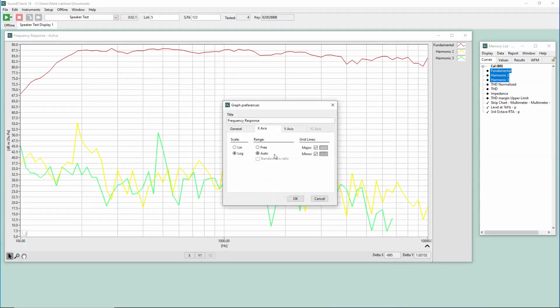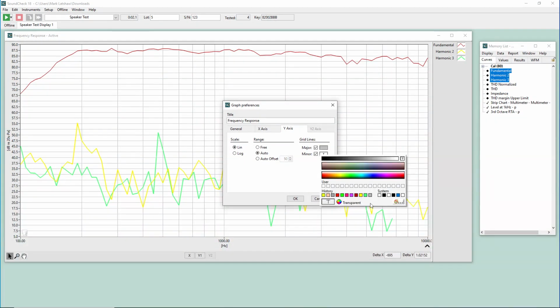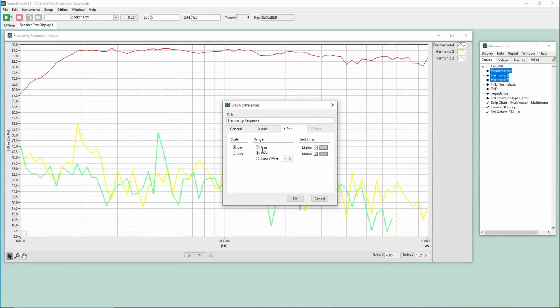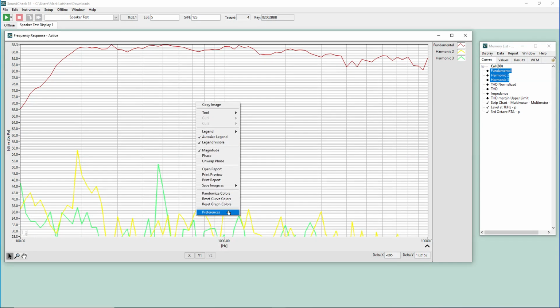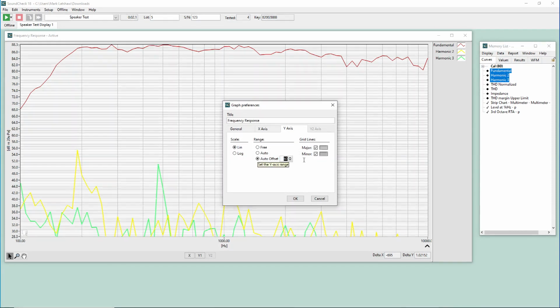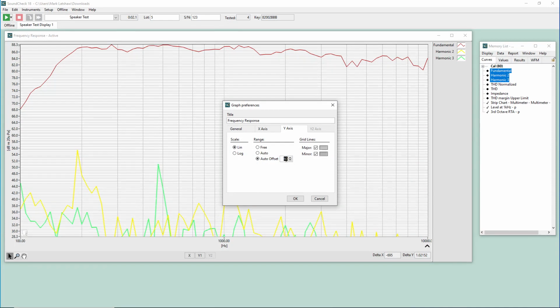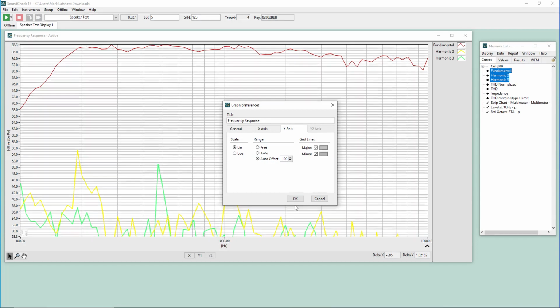Going back to Preferences, we have the same options on the y-axis, plus the additional Auto Offset. This is a little bit close to Auto Scale because it attempts to best fit the display curves, but will do so within the range specified. So if I pick 60, it will attempt to fit all of the curves displayed within a 60 dB window. If I go back and increase it to 100, it will once again try to fit them, but this time it makes it.